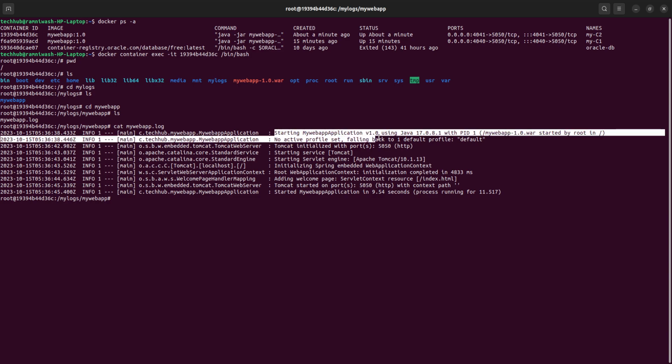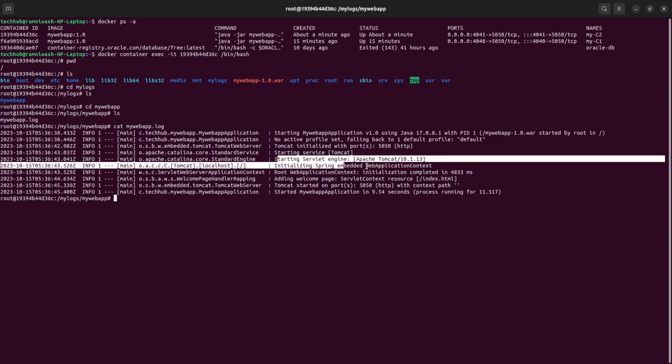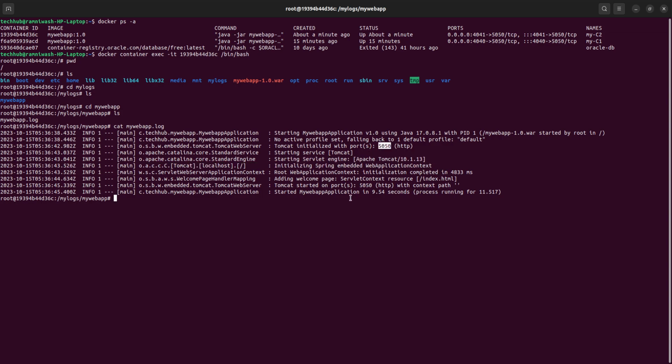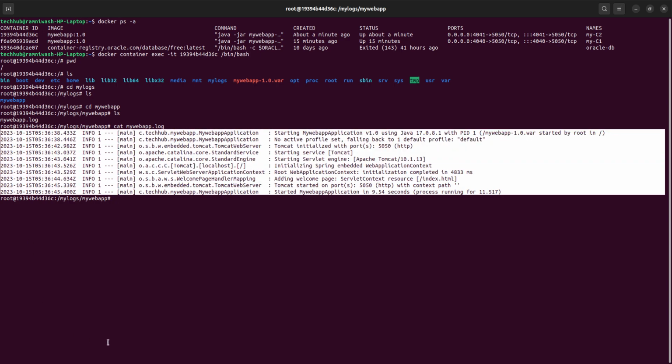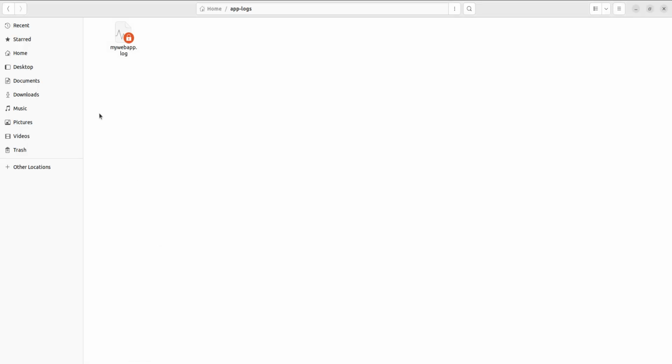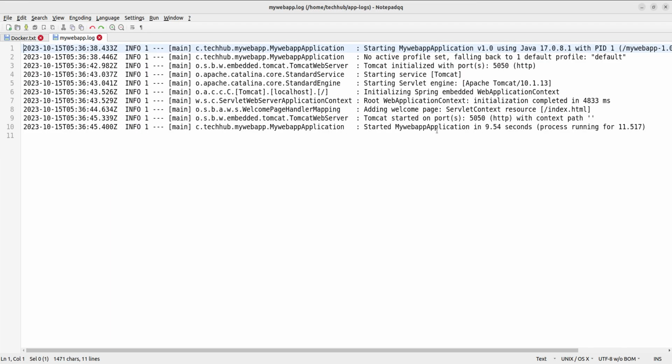Starting, it is starting your container, then Tomcat is initializing on port 505, and Tomcat is started. Now your application web container is up. Okay, so these are the contents of this file, and the same contents are available under this file also. How can you see? I think you can open it in Notepad. Anyway, this is okay. You can see the same content.